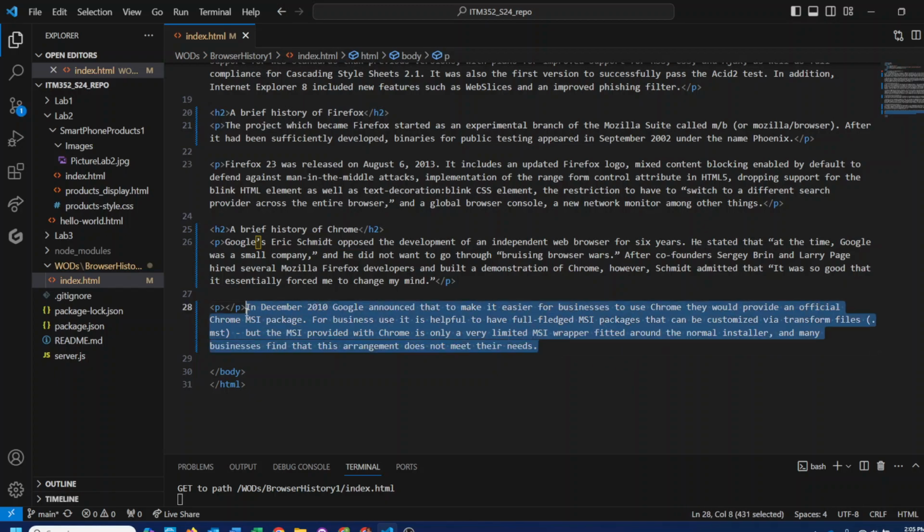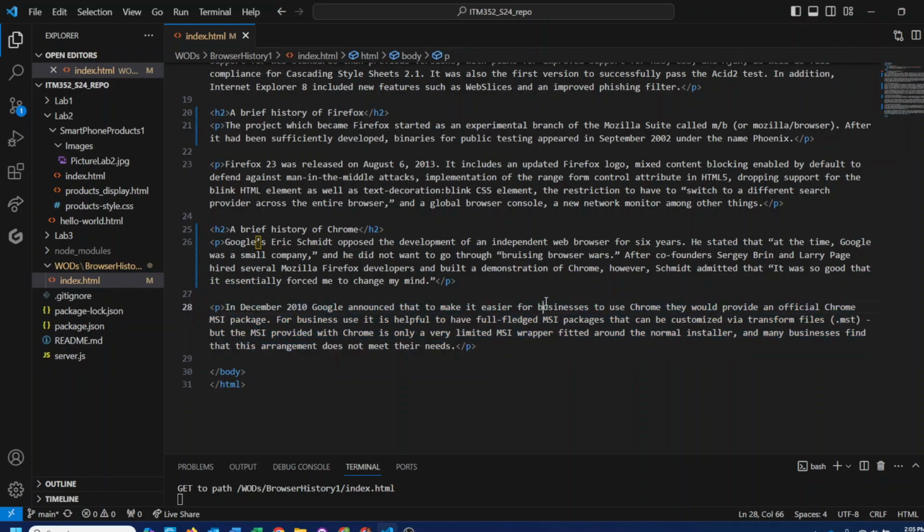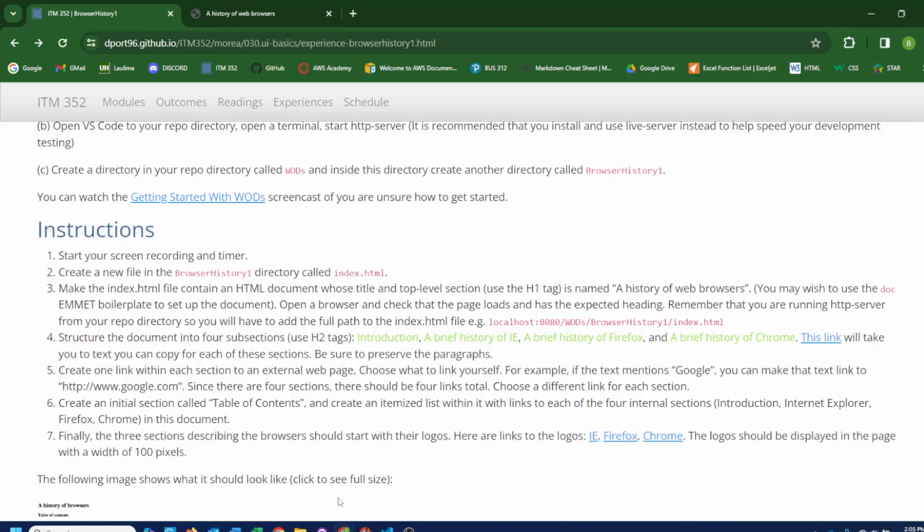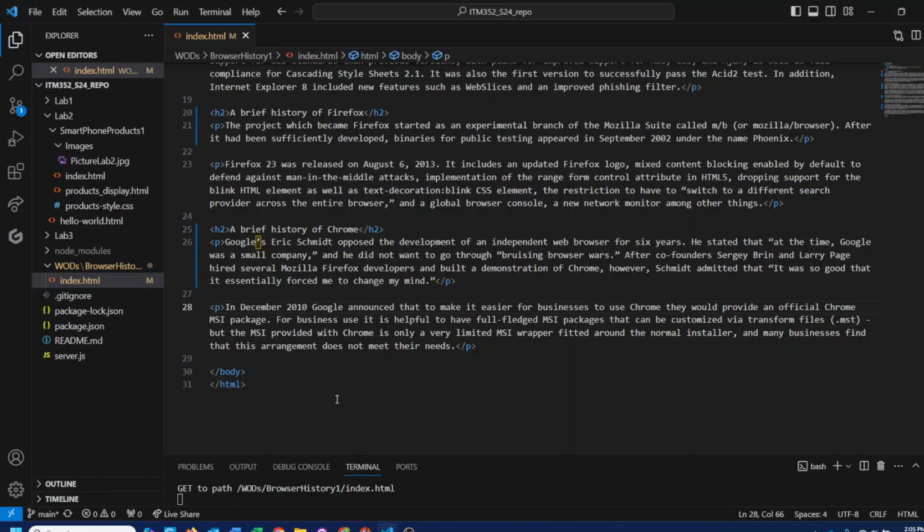Okay, and the final paragraph will be dumped in. Okay, so we're good. We have preserved each of the paragraphs. And then a link for each of the sections to an external web page. So we're going to use Google because it's already here, and it says we can choose whatever we want. So I'm going to go ahead and do Google.